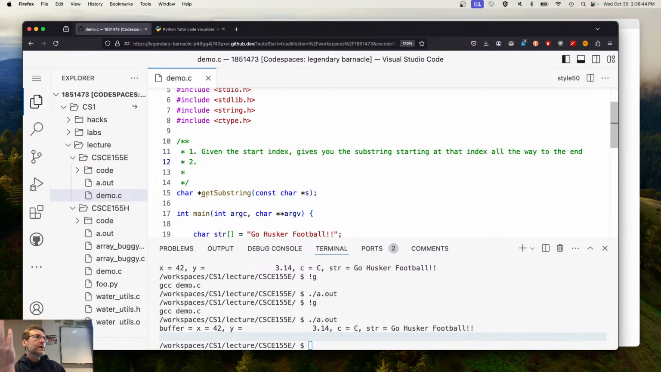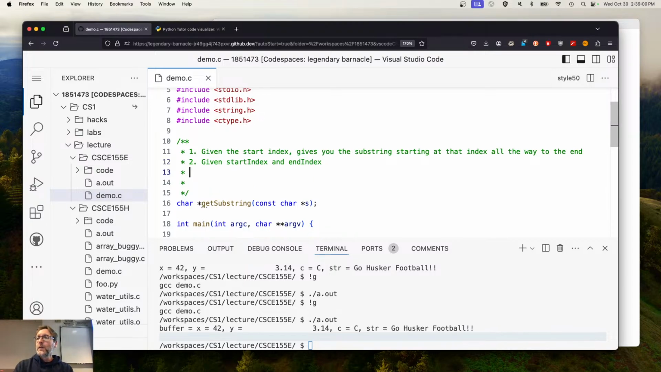You give me a start index, that's where you want the substring to start. I don't want you to go all the way to the end, though. I want you to stop right here, right? So you could be given a start index and an end index. So that's another option.